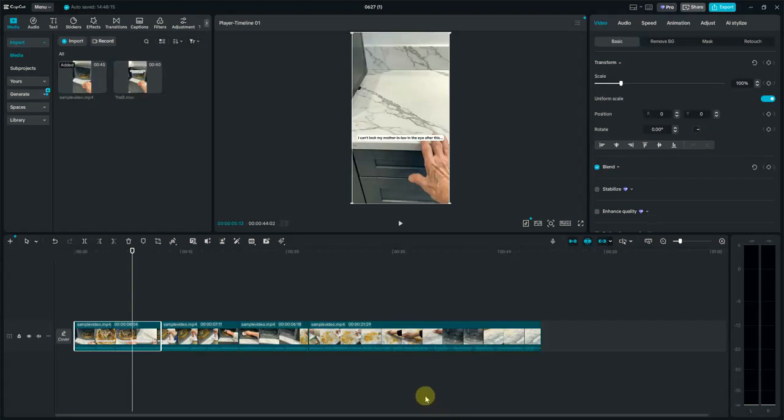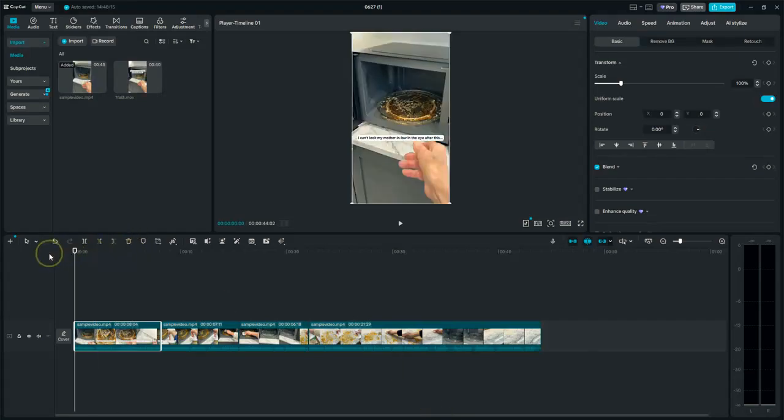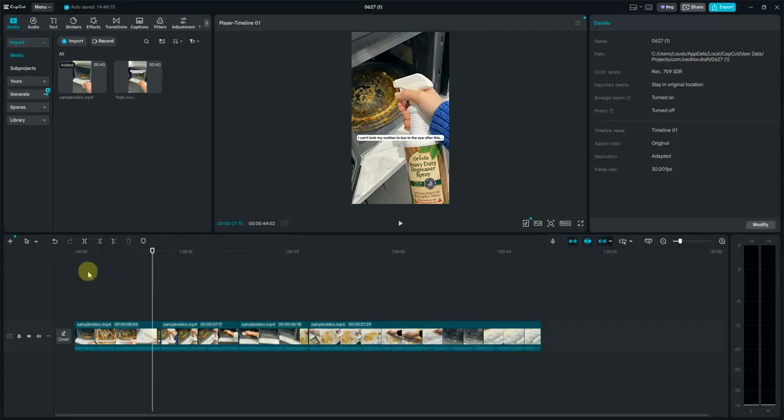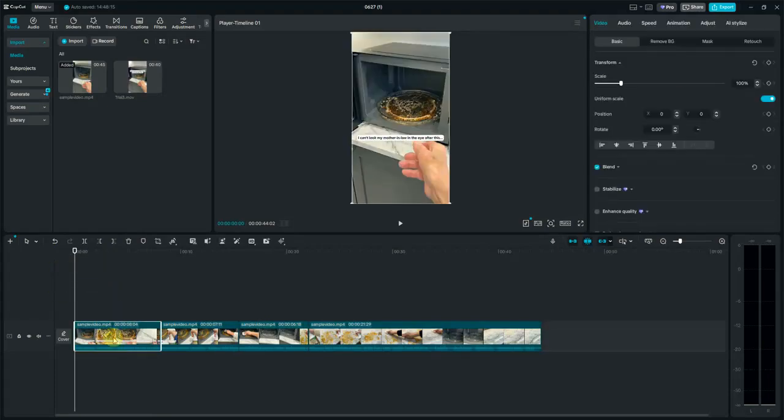First, open CapCut on your desktop and go to the timeline where you've placed your video clip. Select the clip you want to edit by clicking on it. You'll notice a toolbar above the timeline. Look for the option labeled Edit and click on it.